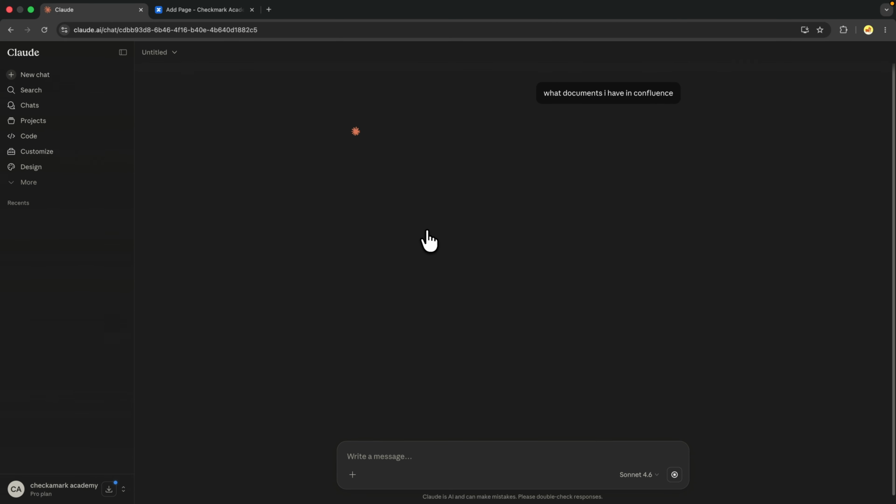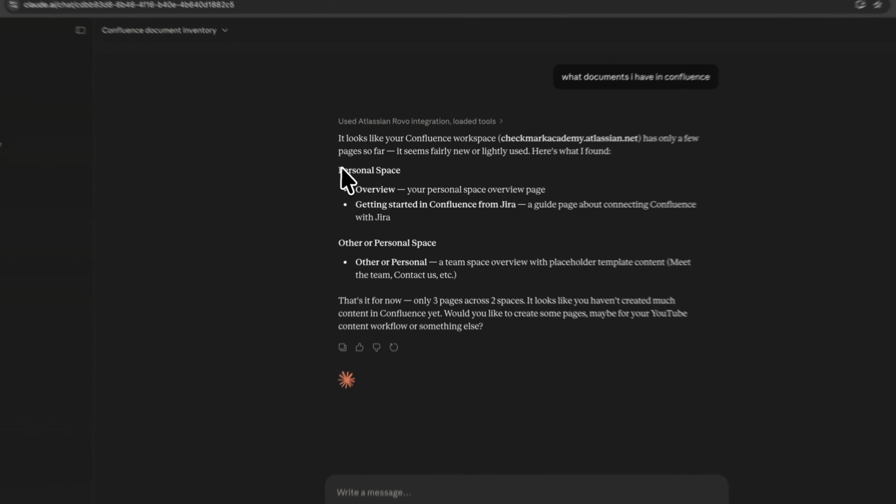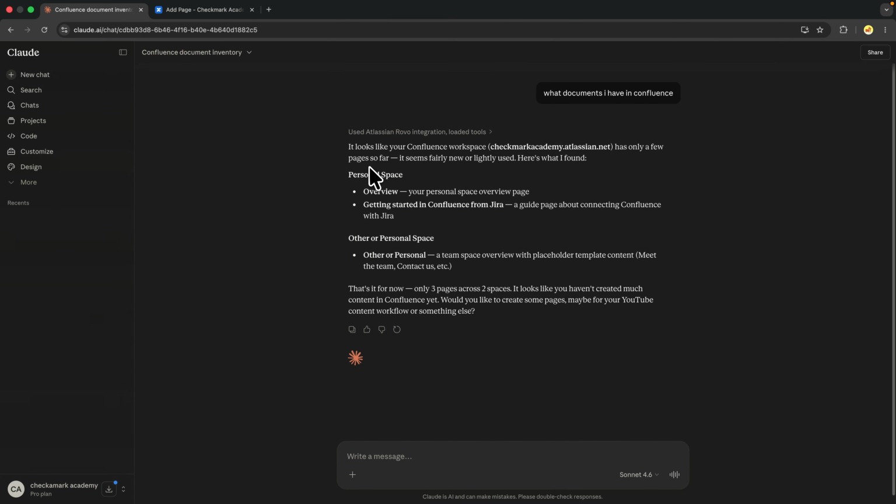I'm going to type a simple prompt like what documents I have in my Confluence. Now you can choose the permission. So if you want to allow it only once, you can do that as well. It found that I have only a few pages so far because I'm not using Confluence, so it found Getting Started, basically some introduction.